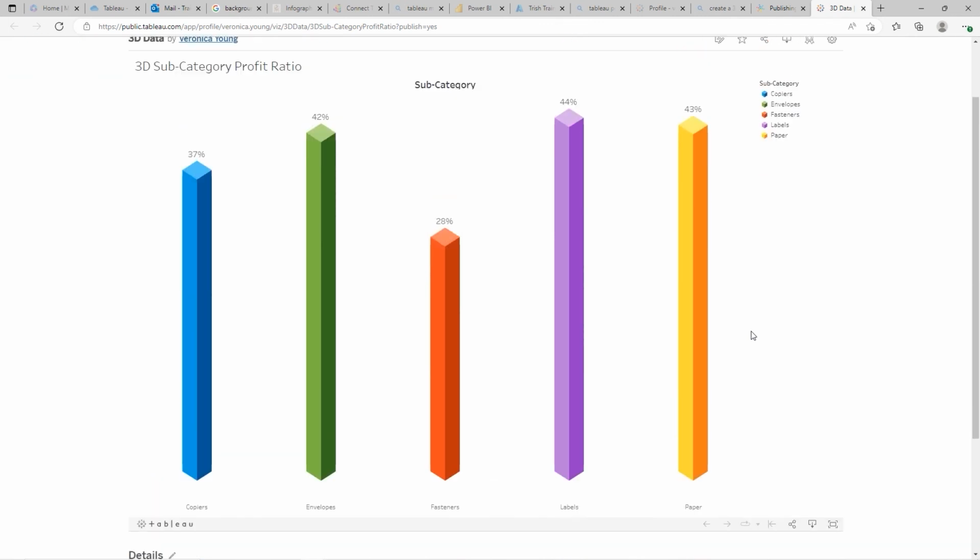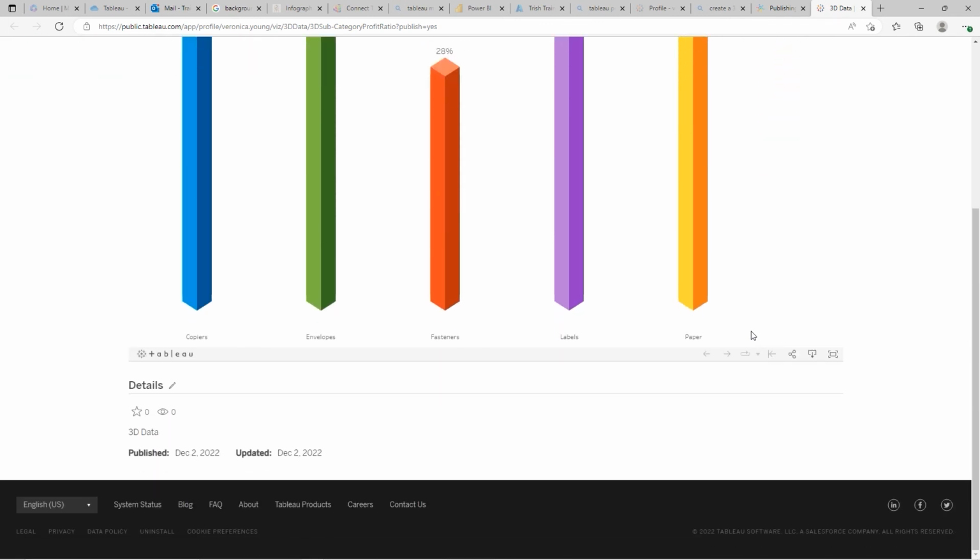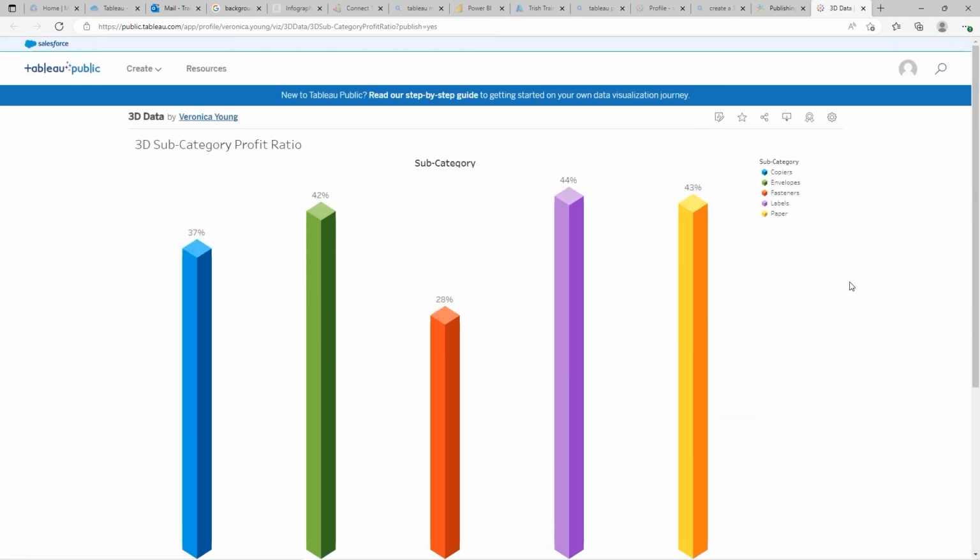But here is the details, the date it was published, 3D data, so on and so forth. There's some controls at the bottom where this visualization can be shared, right? It can be downloaded, and you can look at it in full screen. So that's kind of how that goes.